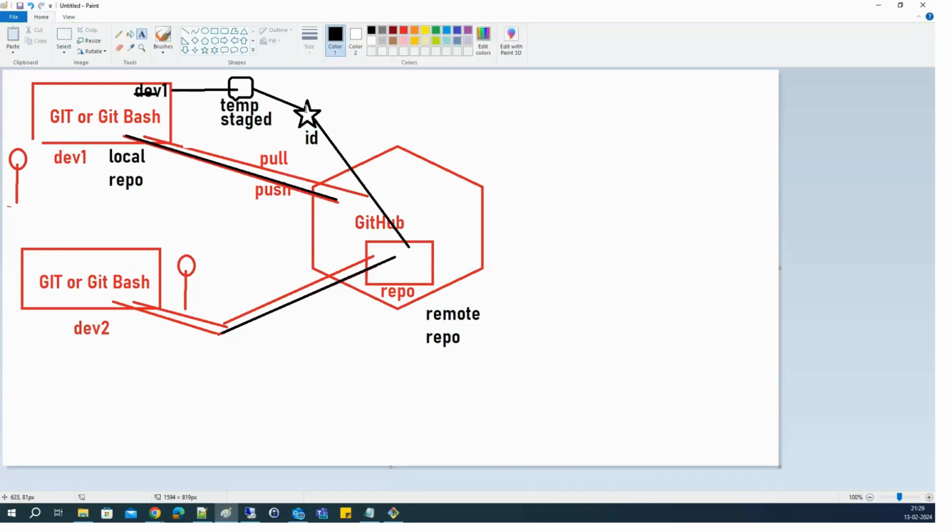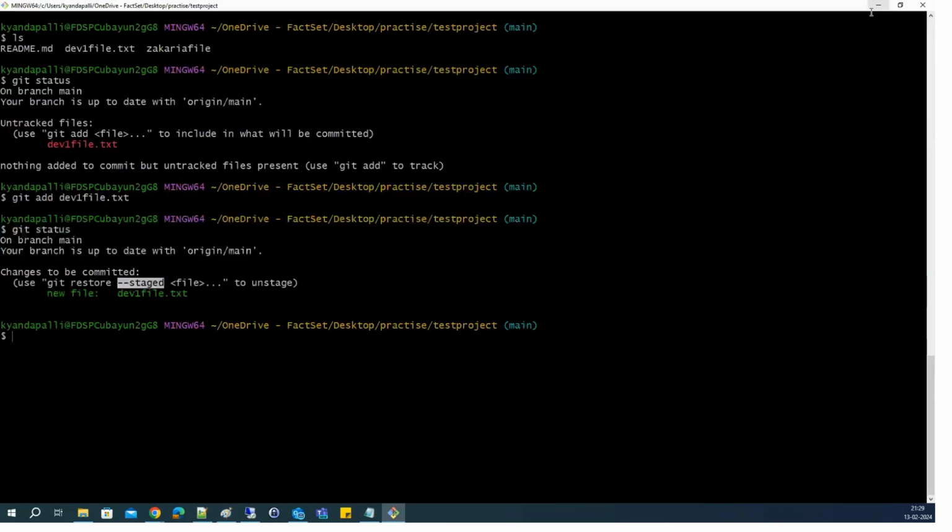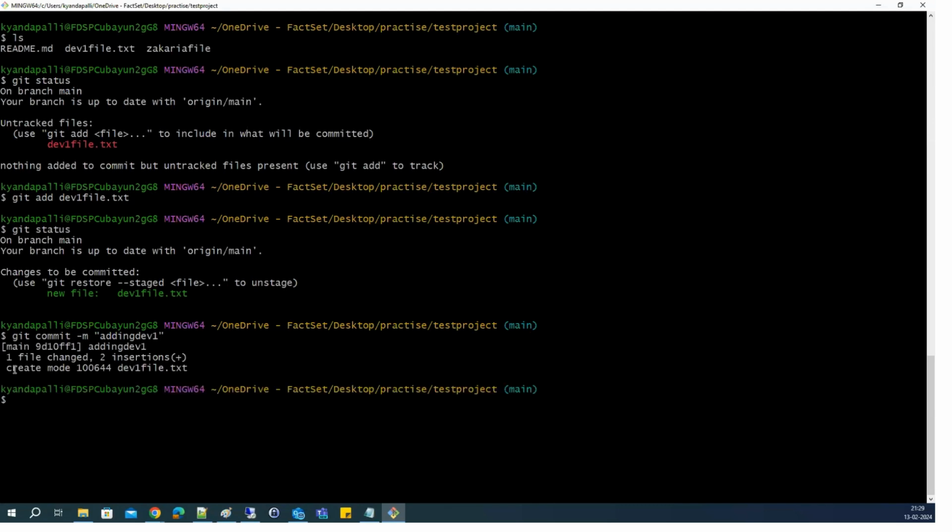And after that, you need to create an ID. How to create an ID? Git commit -m, with this message: adding dev file is the message, right? I want to create an ID. The ID is created: 9D10FF1.